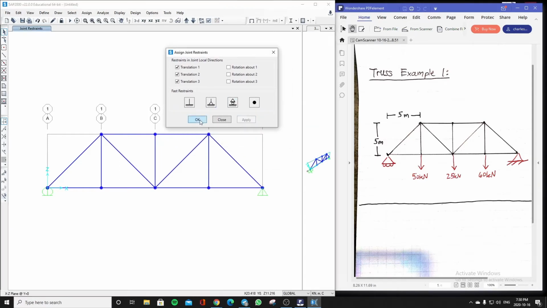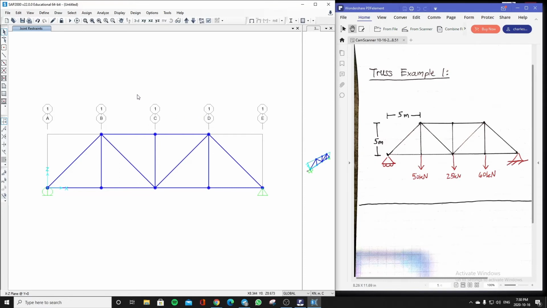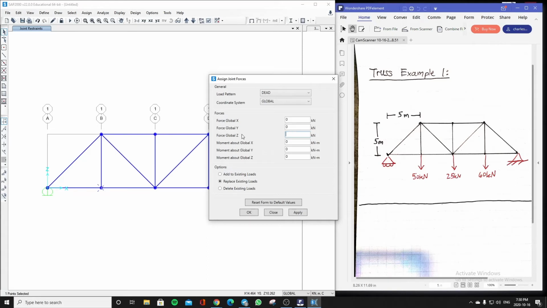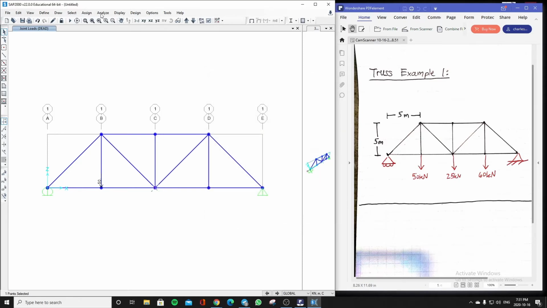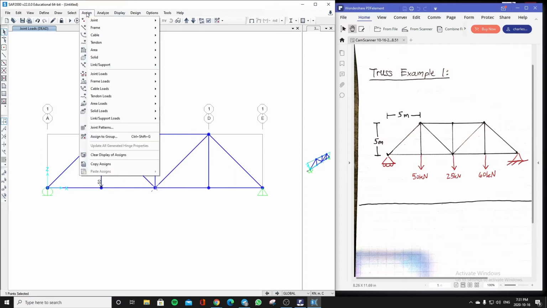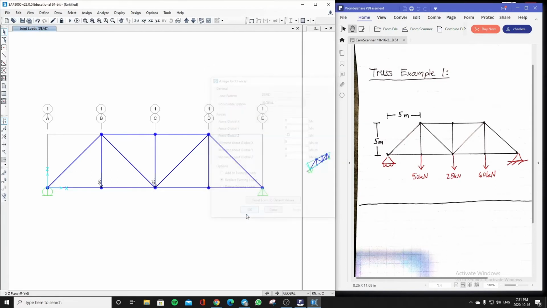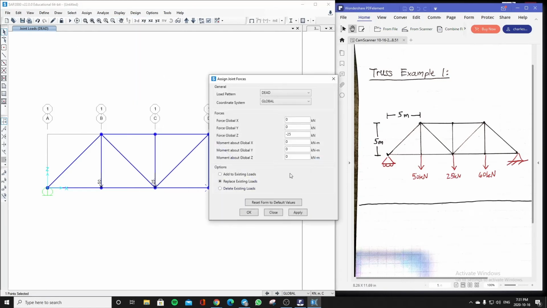And there we go. Alright, next thing we'll do is assign the loads. So we got a 50 kilonewton load at this joint, so click on the joint, assign joint loads, forces, -50, hit apply. You'll see that small downward arrow there, which is good. We'll do the same for the 25 in the downward direction. And we'll do one for the 60 also in the downward direction.